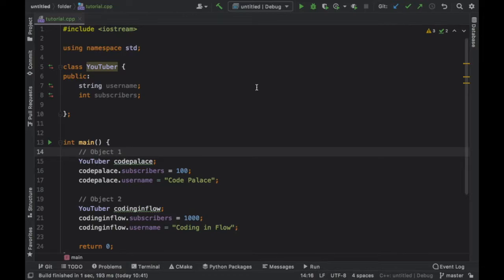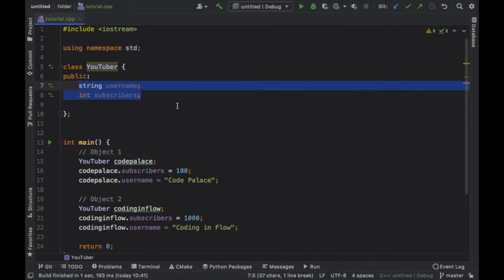What is up, guys? In the last video we talked about how we can create classes and how we can give these classes some attributes so we can better define what they are. And in this tutorial we're going to be going over how we can add some methods so we can actually add some functionality to our classes.